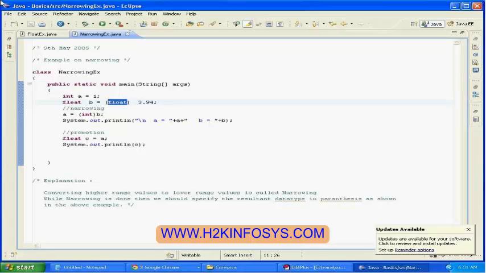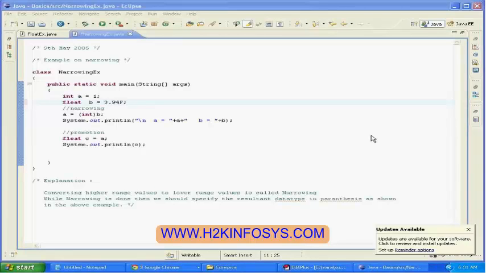Without converting from double constant to float constant here, the better option is to specify a suffix, maybe a capital F or small f. Yeah, Felix, what are you saying? Let me see.